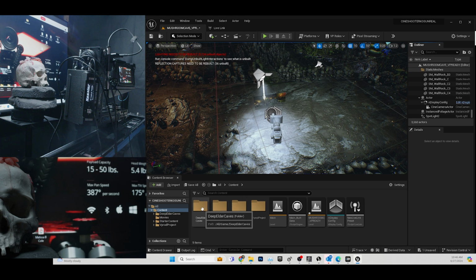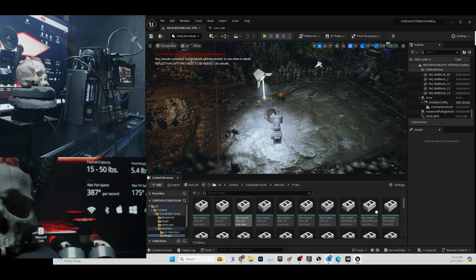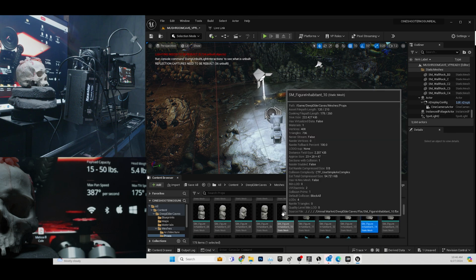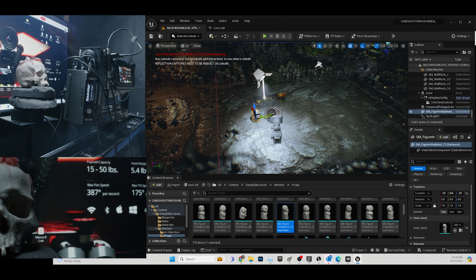Here's what we're going to do. We're going to go into the deep elder caves and the content. Anytime you have a level built, they're going to have these folders down here. They're going to kind of have your stuff in it. So we're going to go to meshes and then props. And I'm just going to go down and see if we can find a figure. Okay, we got a bunch of guys here.